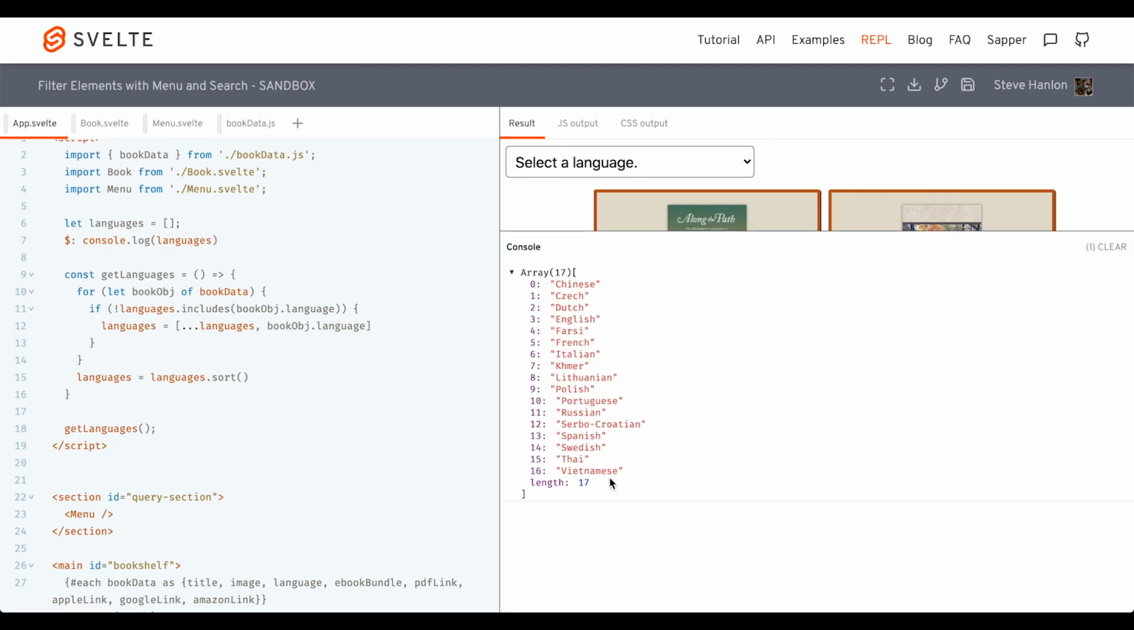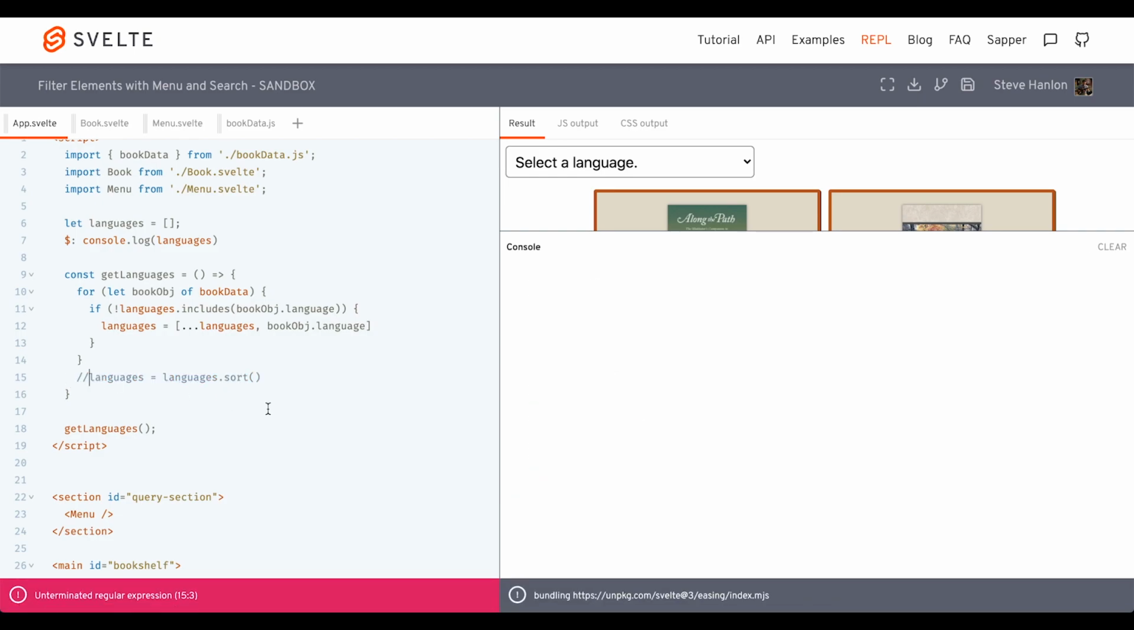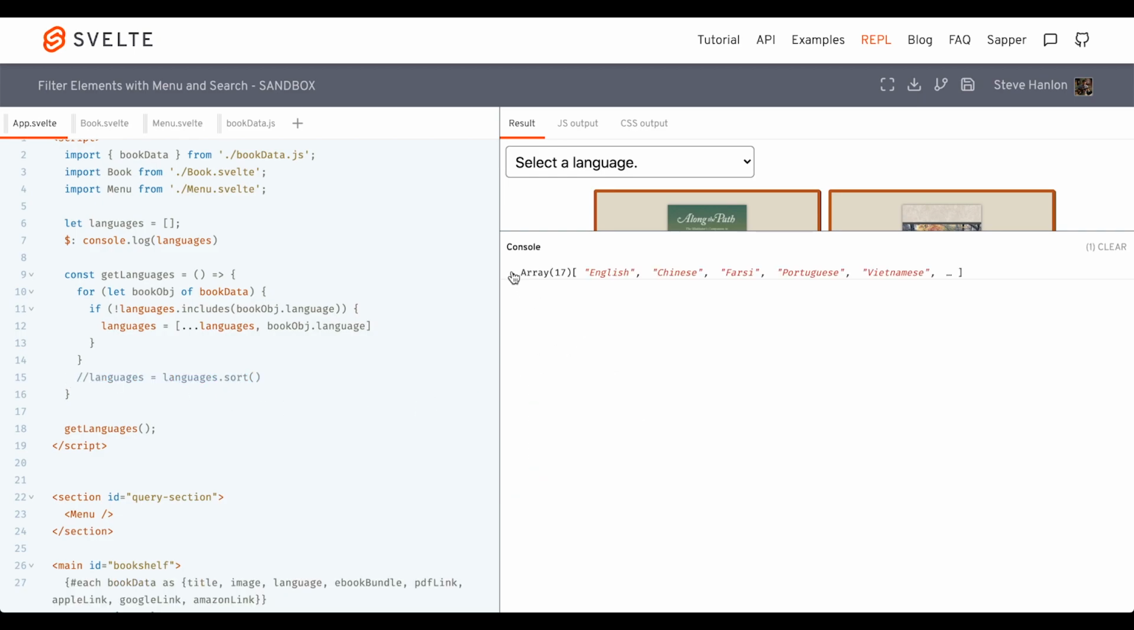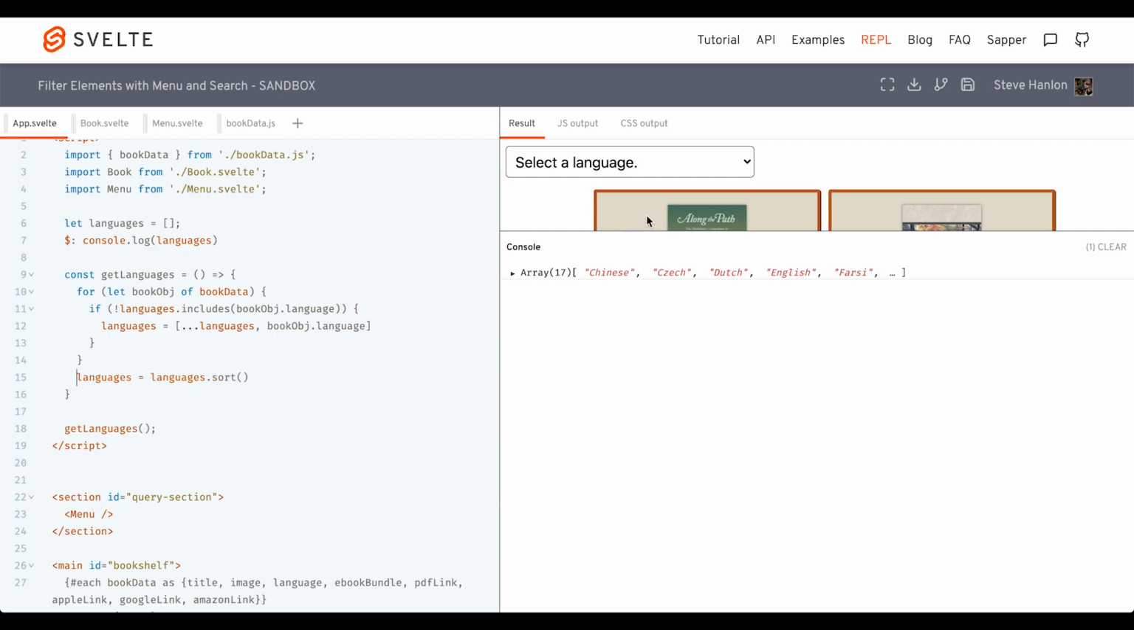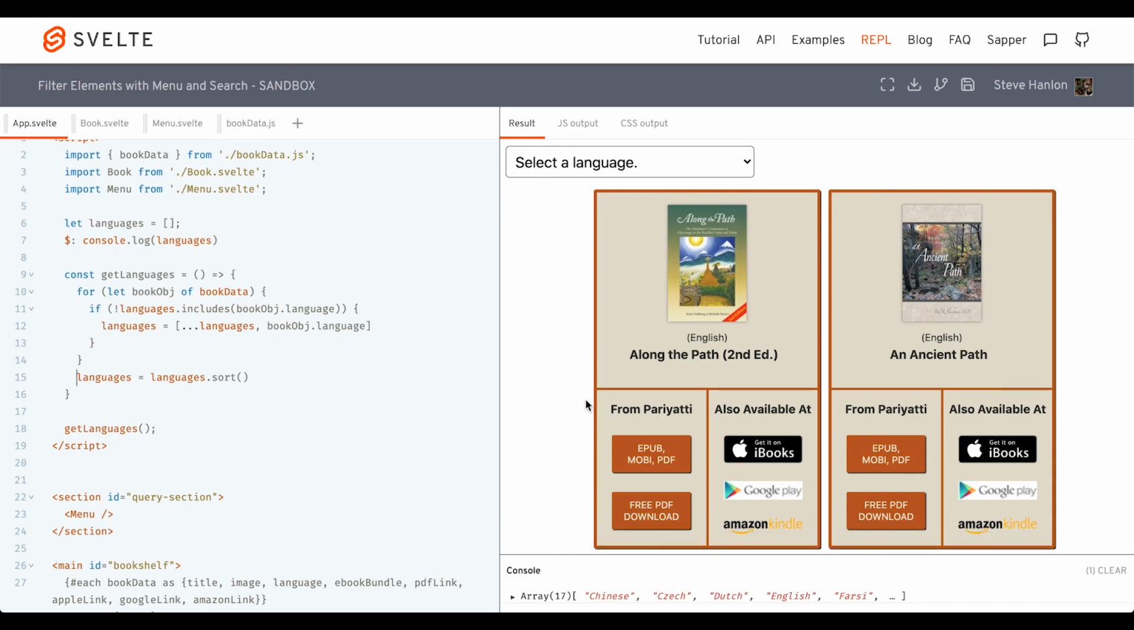It came back with 17 unique languages. And you can see if we pull off the sort, then we get all the languages, but they're not in alphabetical order. So we'll go ahead and sort them in alphabetical order. And that's how we'll build our select menu using our book data.